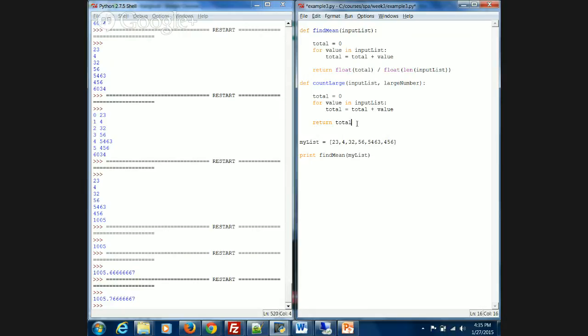Okay. This is going to require an if statement. The if statement is going to look like this. If value is less than, or I said greater than, large number, then total is going to be equal to the total plus 1, because we're just going to count them up.